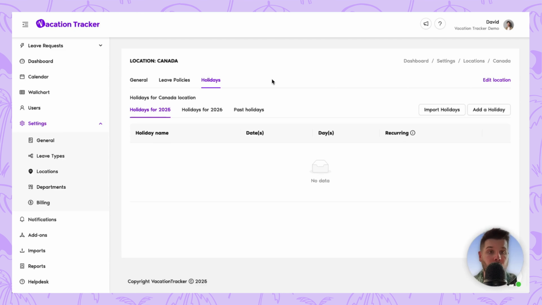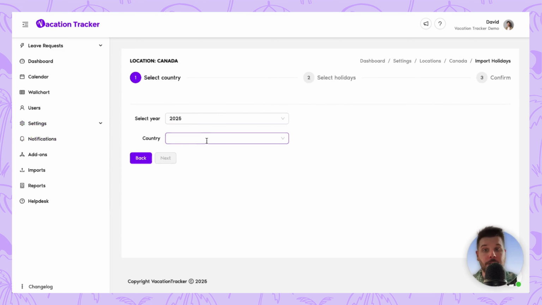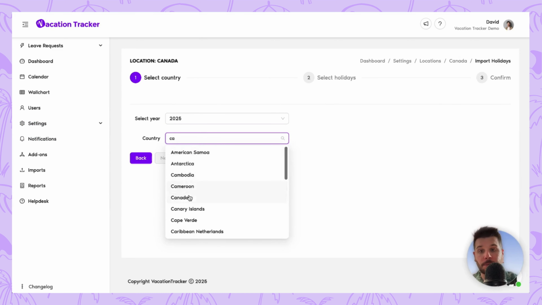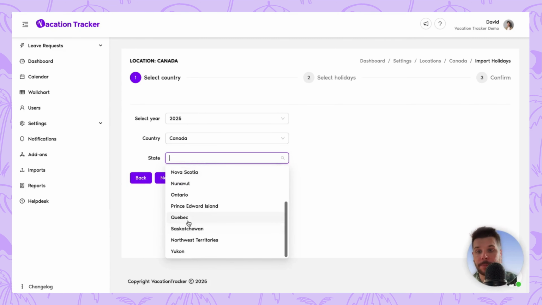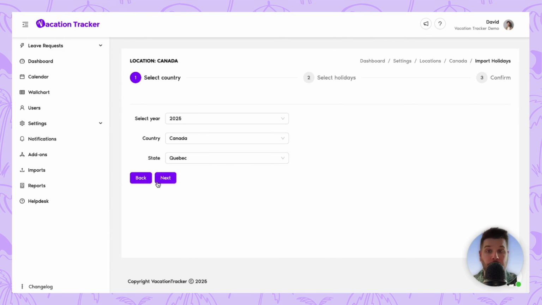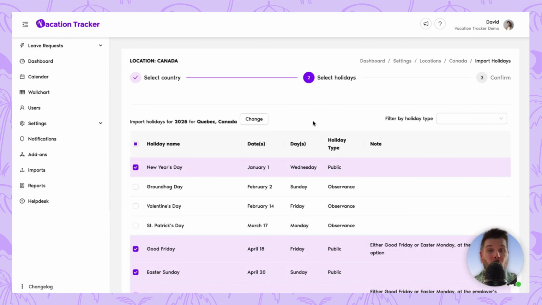To get started with importing holidays, you just need to click on the Import Holidays button and then select your year and country as well as province or state if it's applicable. Once you've made these selections and hit next, you'll see that the system automatically populates a list of all the holidays for that current location.